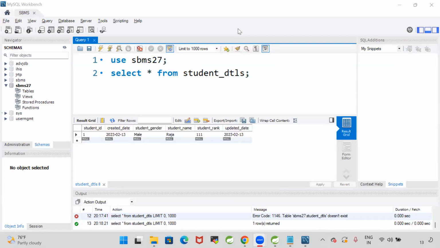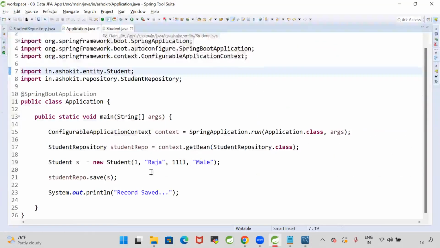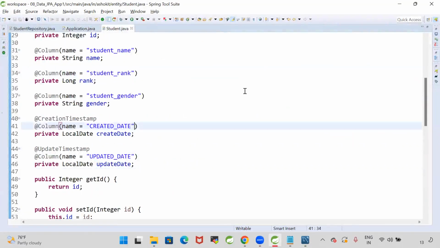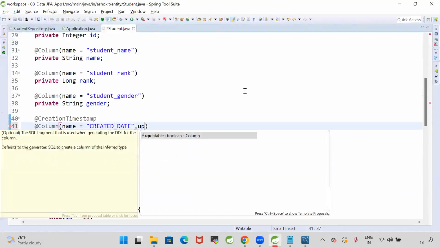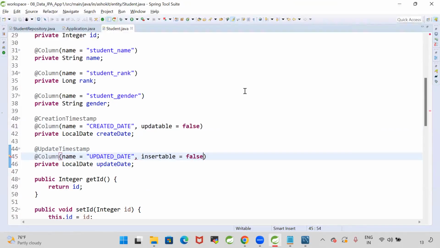By default, it populated created date and updated date also. But I want, when the record is inserted, only created date should populate. When the record is updated, then only updated date should populate. For that, we need to do a small setting. For created date, we need to specify updatable is equal to false. For updated date, we need to specify insertable is equal to false.